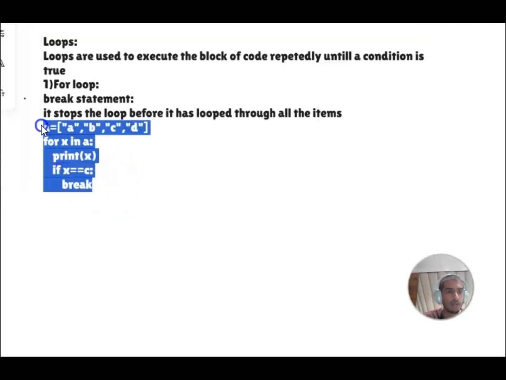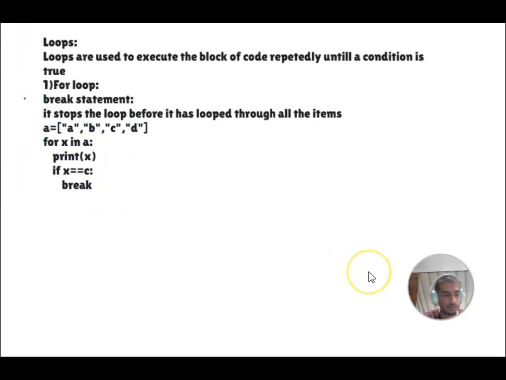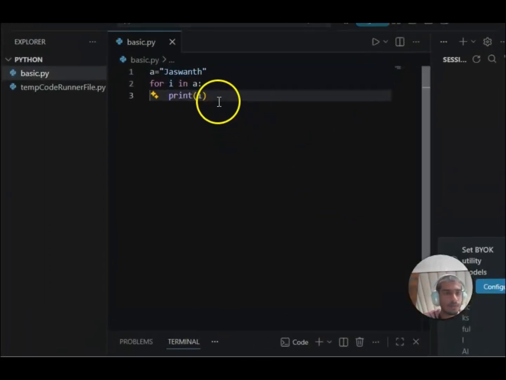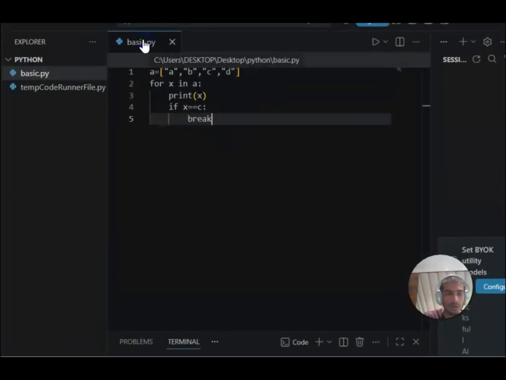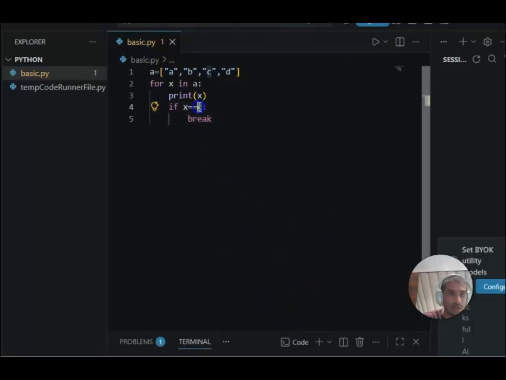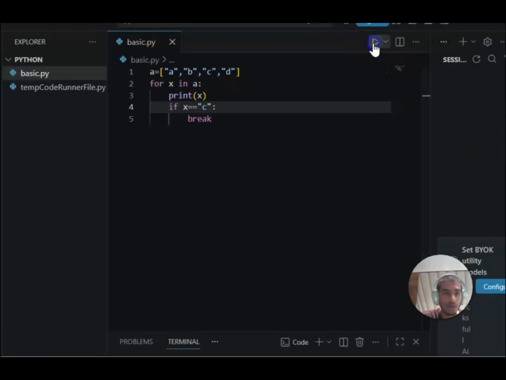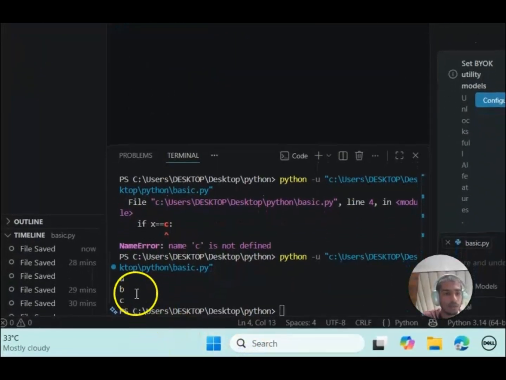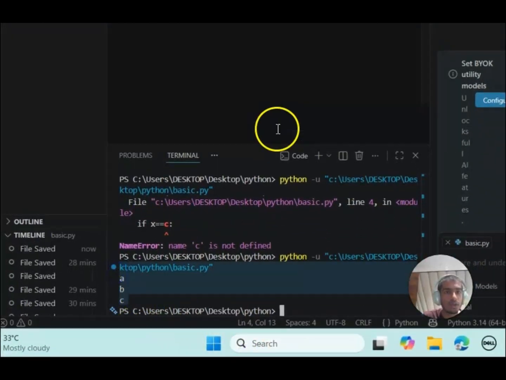Now let's see in VS Code. Sorry, it should be in the string, from the code. You can clearly see that the output is given up to the c only.